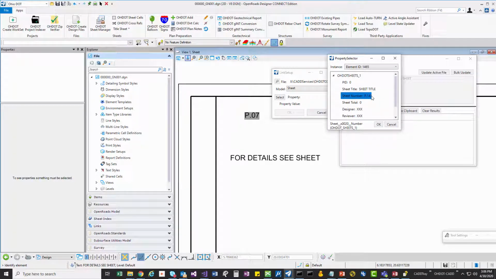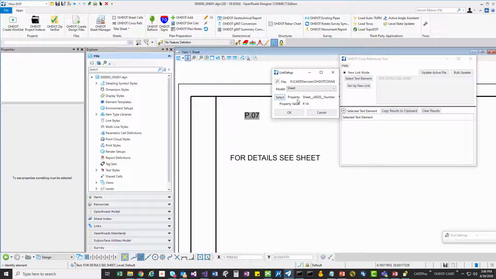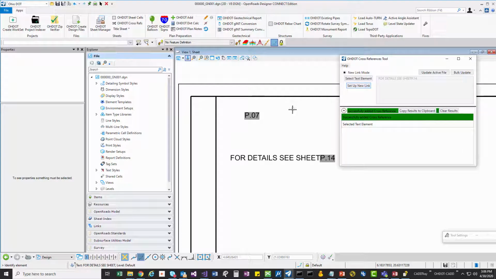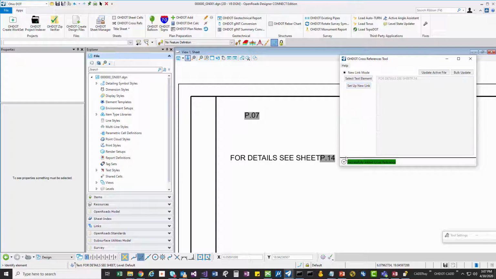So I'm going to select that, and it's going to give me a little selection data down here in the corner. I'm going to hit OK, and it populates the same thing right here. So now it has enough information to create this cross-reference, so I'll just hit OK, and it will generate that cross-reference for me. And you'll see in the results it was green, that means it was successful. If it was red, it would tell you what went wrong here. So just look at that.